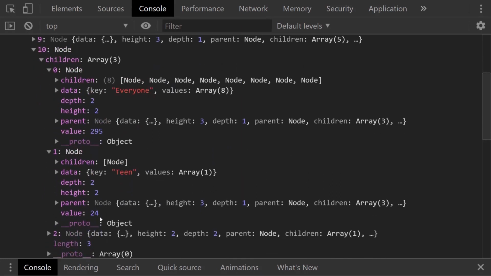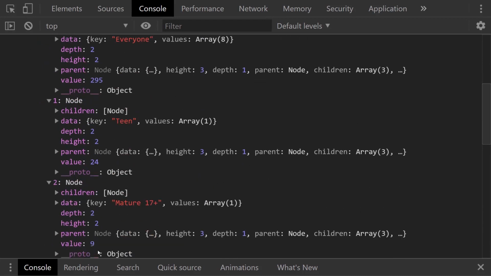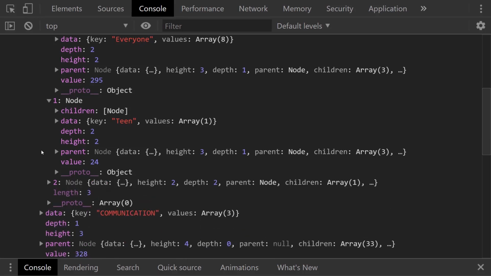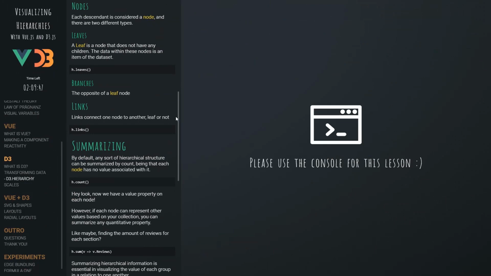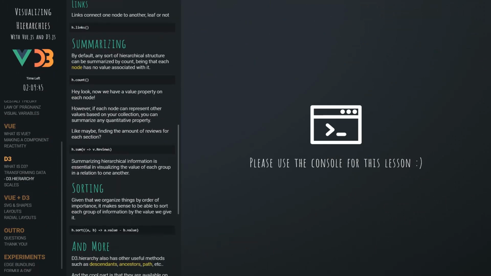Inside the children, you have these other ones here. The value for here is 295. The value here is 24, right? So it summarizes everything all the way from the bottom up. Okay, so this is useful, and it's especially useful when you want to visualize data that has some sort of quantifiable value to it, or quantitative value to it.